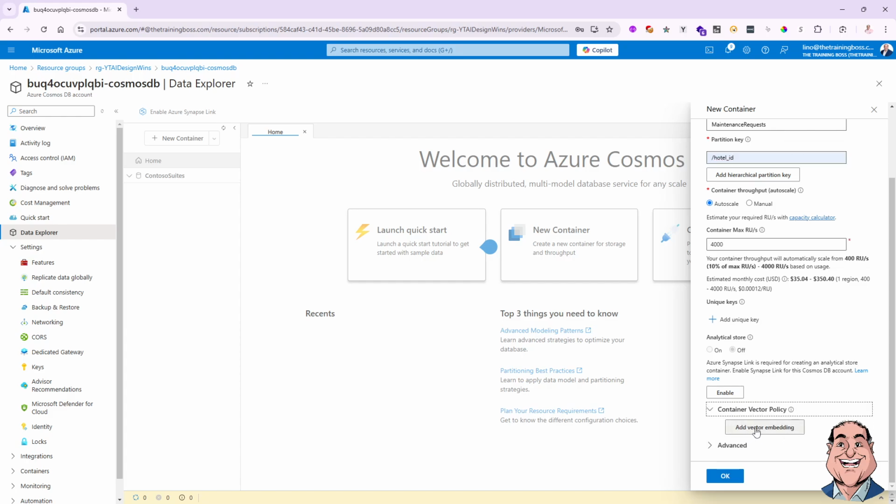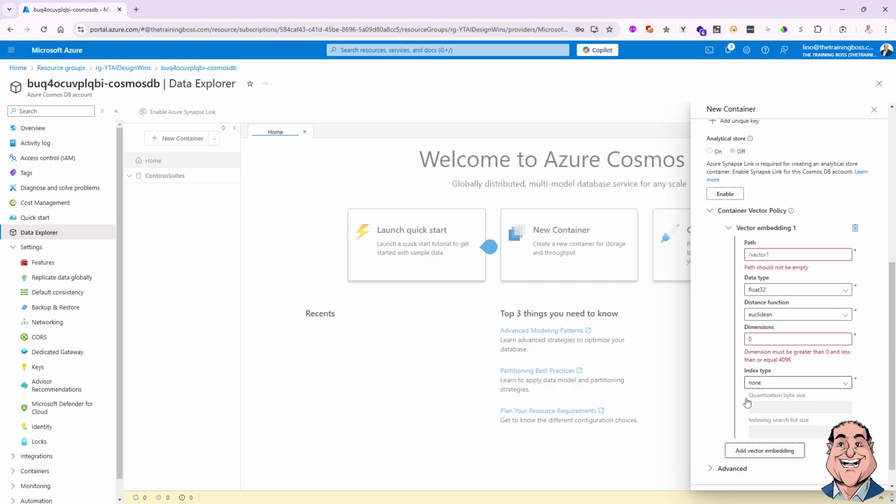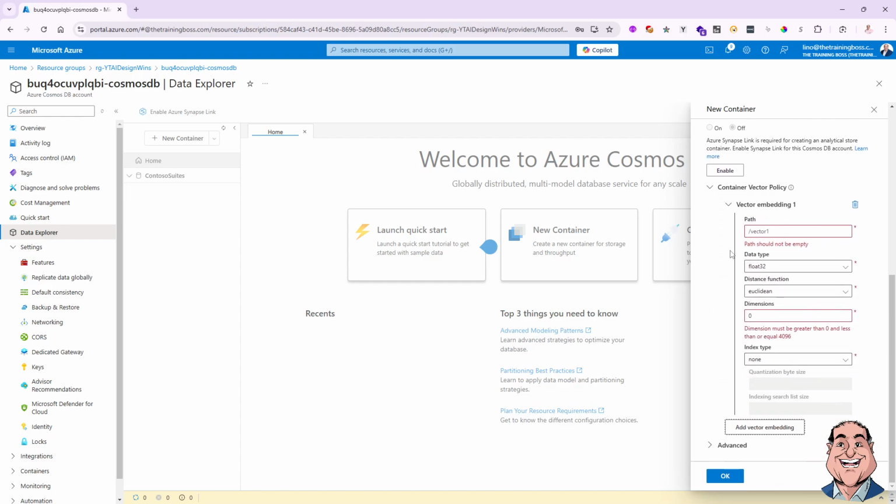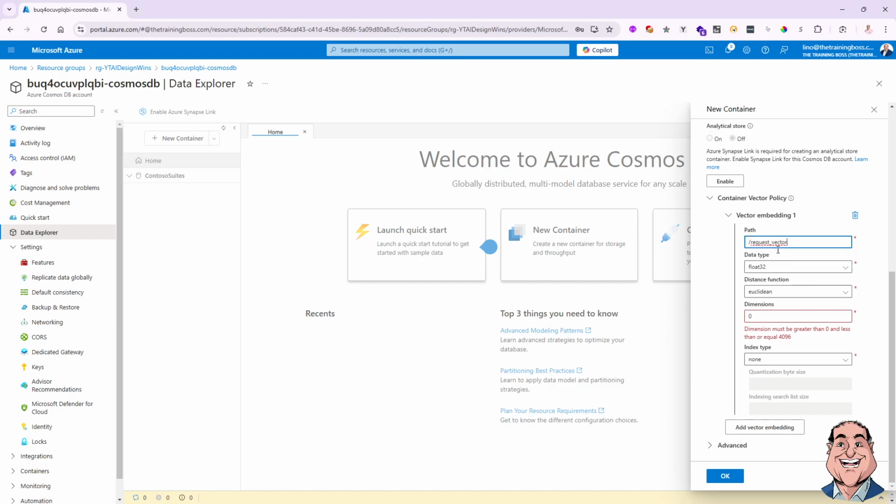So we'll say add vector embedding. And there are some things in here that you will have to fill in. First of all, what is the path? And that path will be very important because this is how you're going to get to it from the code later on. So in my case, I'm going to say /request_vector. I'm going to leave it as a float 32.